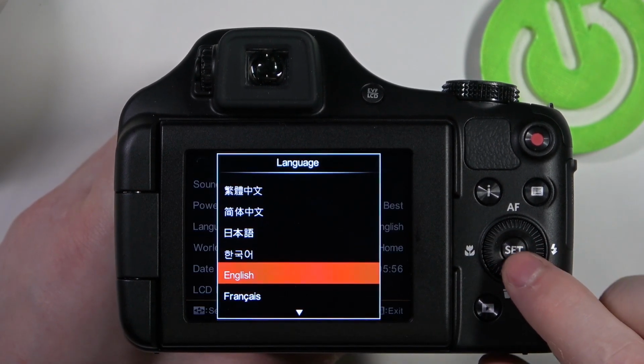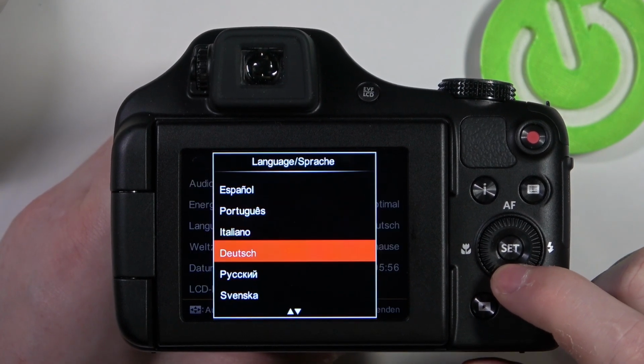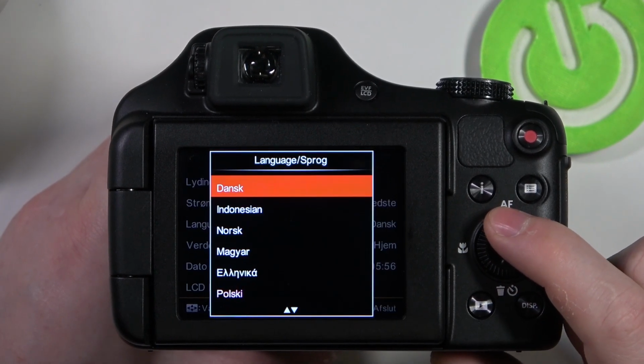Click on set. And here's a list of all languages that are available. And they should be in their main native language. So choose whichever one you like and click on set.